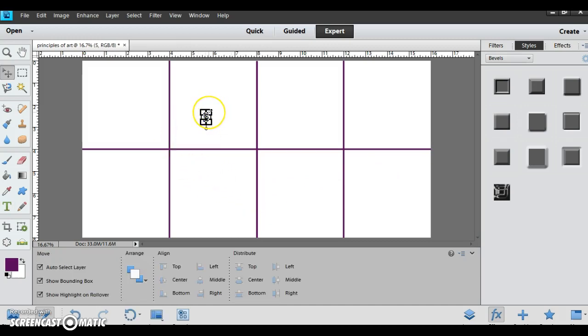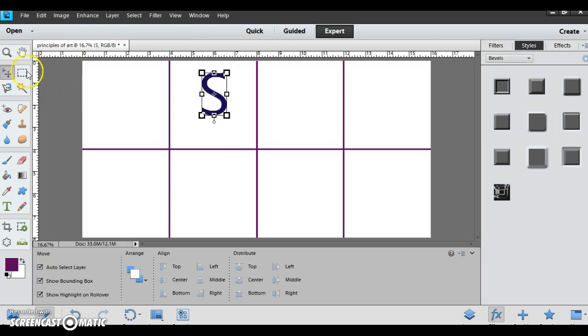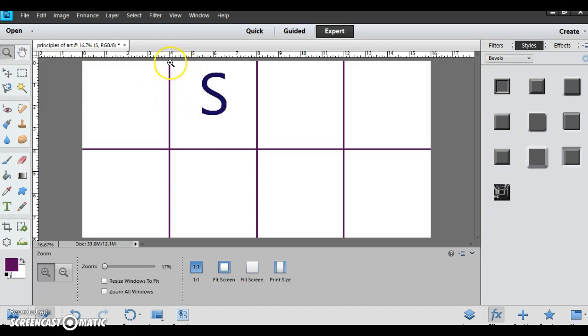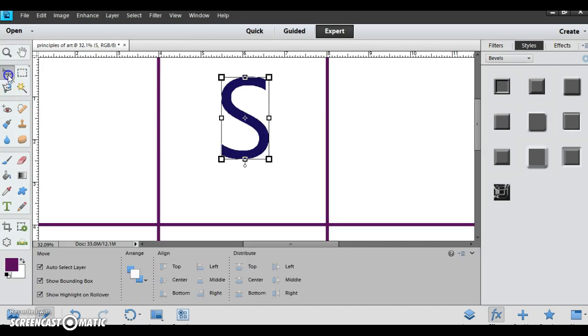And I have these boxes right here, so that tells me that I can move it, make the S larger or smaller. I'm going to stick with a letter that's a little bit big right now because I would like to be able to see it. I'm going to take my zoom tool and I'm going to zoom really close into that box so you can get a good view of it. So I have my move tool on this letter S.